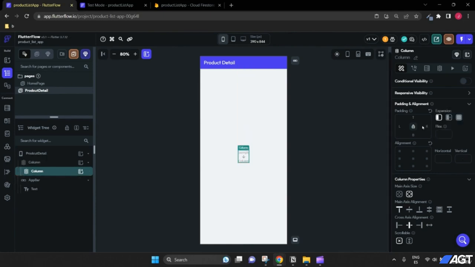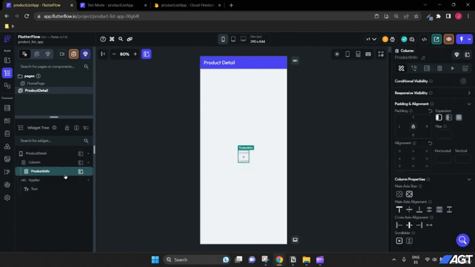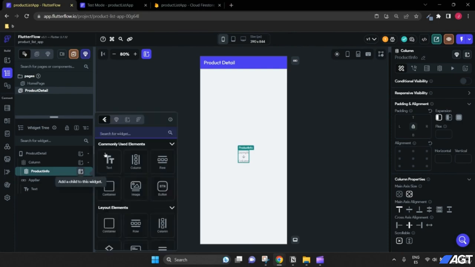And maybe we can rename this second column to something different. So let's rename the child column to maybe product info, something like this. This way we can differentiate between the main column and the child column, right? So now inside the child column, let's add in children.